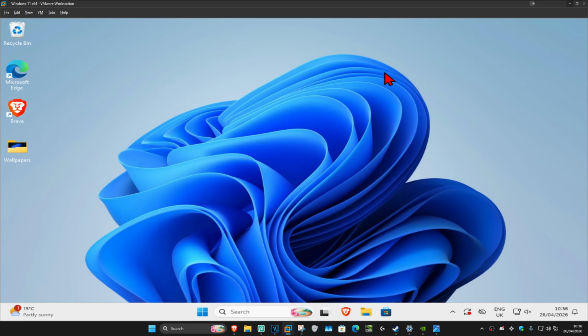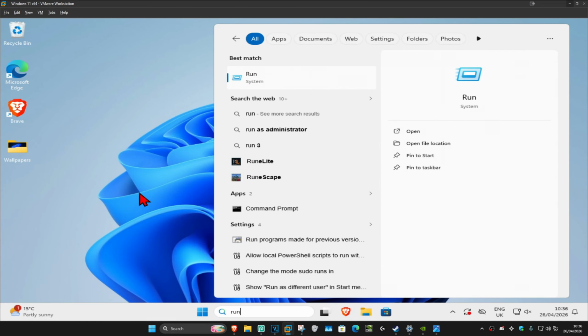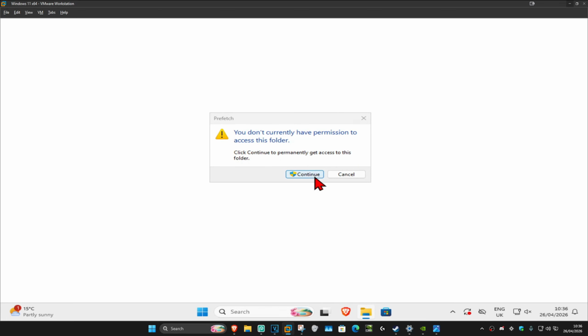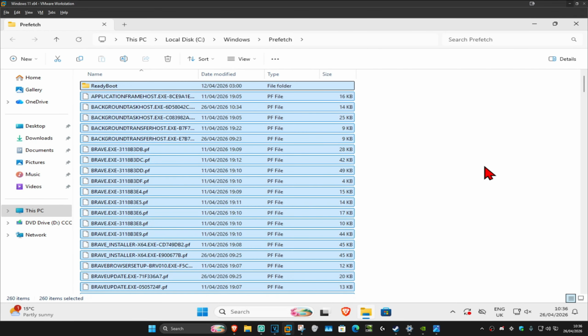We're going to do it one more time. Go to search and type in run, click on it. This time, you want to type in prefetch and then click on OK. And then continue. Again, Ctrl A, delete.